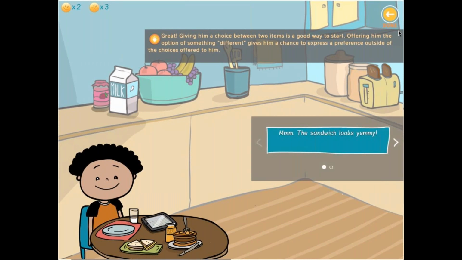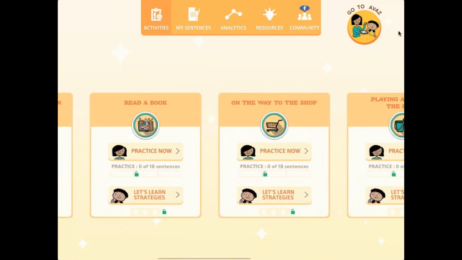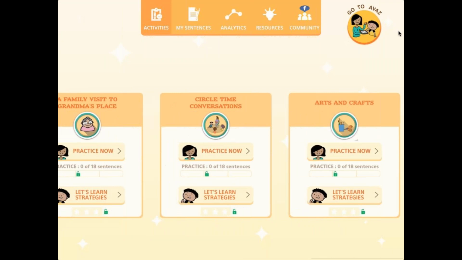And this tells me that I made the wrong selection. So this is where Communication Adventures is helpful to learn how to communicate well with a child on the spectrum. And there are many levels in here for you to play.